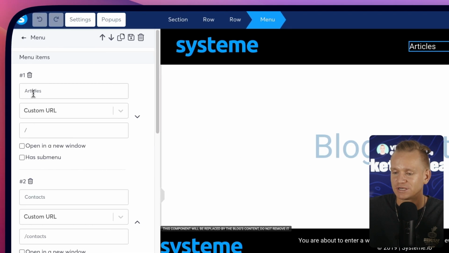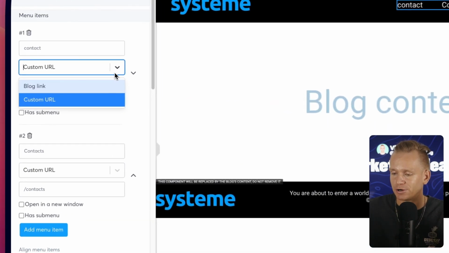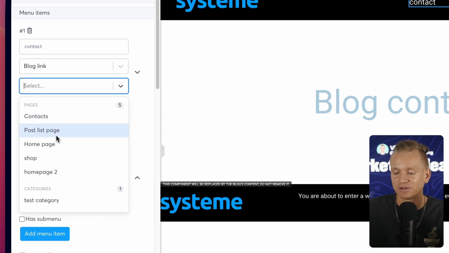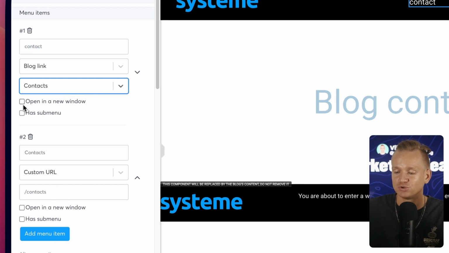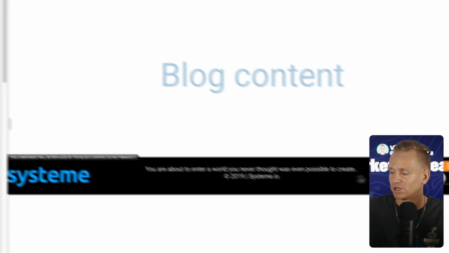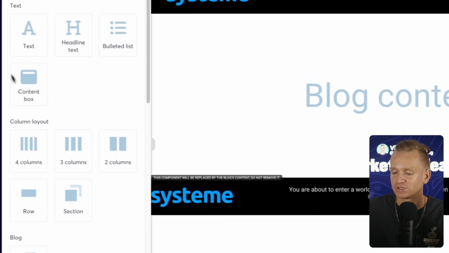For example, instead of articles, we can do something like contact page, and in here we can add a custom URL, or we can select from the pages that we have already created. So if we created, let's say, a contact page, we will just choose that, and we can choose, okay, maybe open in a new page. So we can change up our menus, and as you can see, we can add additional things like social media icons, and basically we can use the different blocks.